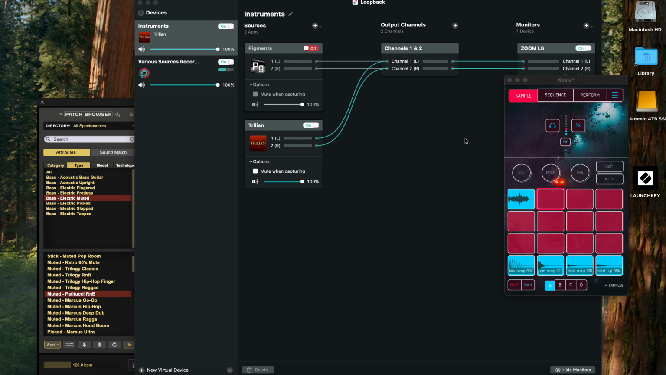As well as if you prefer to use hardware and you want to be able to record your instruments into Koala. Now I'm going to show you a few things.